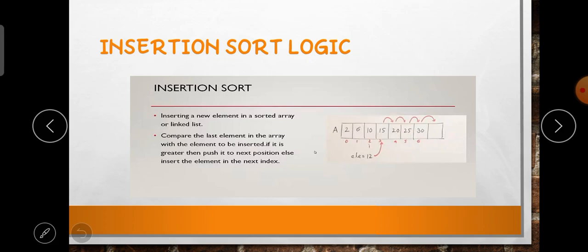Compare the last element in the array with the element to be inserted. If it is greater, then push it to the next position; else insert the element at the next index. That is the insertion sort logic. What it means is given in the picture. We are going to insert the element 12 in the given sorted list. This is a sorted list in ascending order.